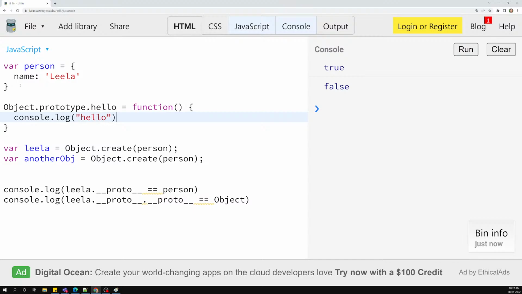So we are using this one. That means we are using object's prototype, so we need to write something like Object.prototype. Okay, now Leela's __proto__ means nothing but Object.prototype. Is it an object prototype or not? If we try to check this one, now this one is true. So this is how we will be checking the prototype.